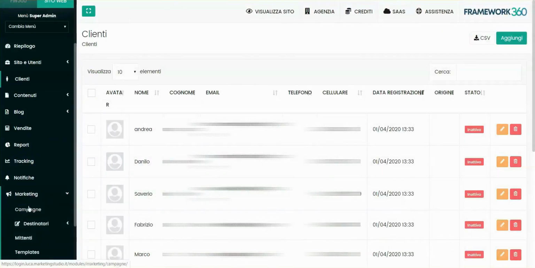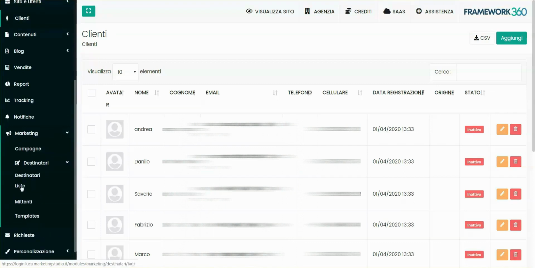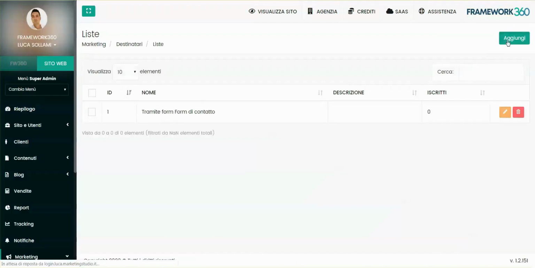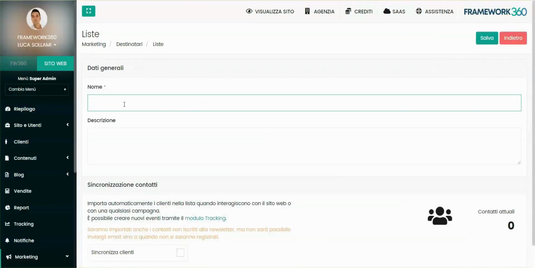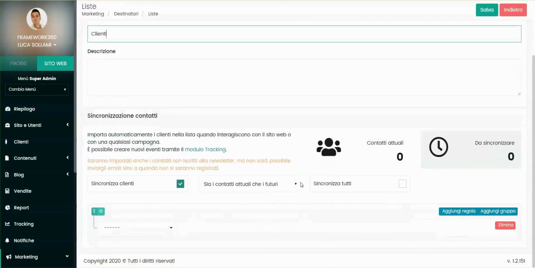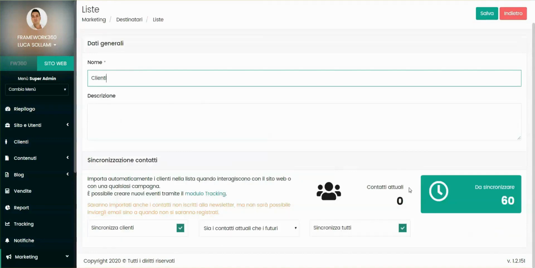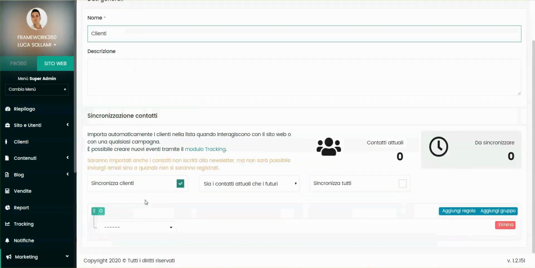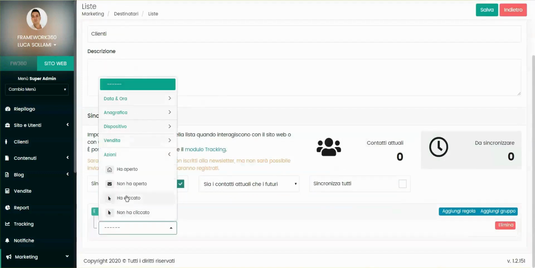We access the marketing module. First of all, we create a list to segment our clients. We click on Add Type, for example, Clients, and then click on Synchronize Clients. By doing so, we will have the option to either synchronize all the clients, those we just imported, or select based on which parameters to import the clients.